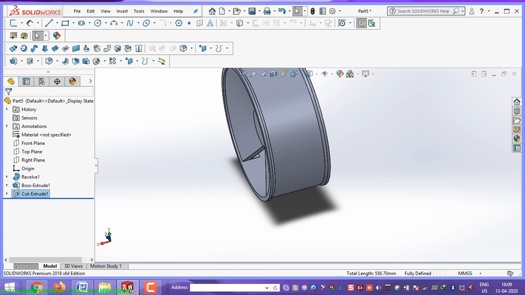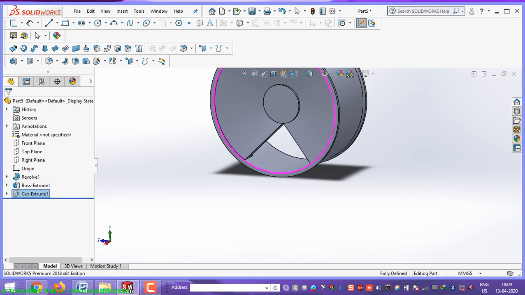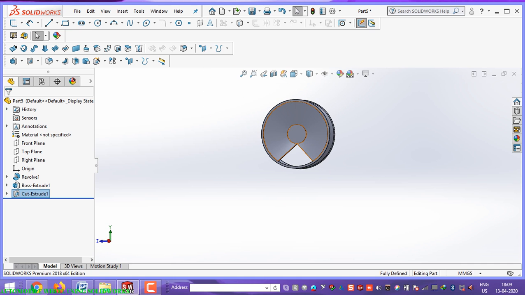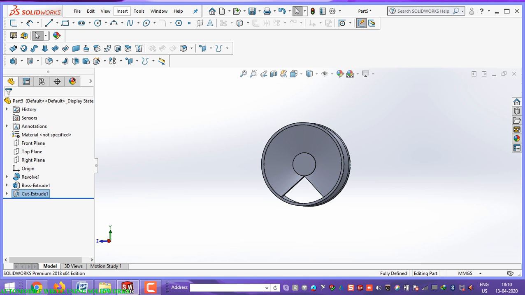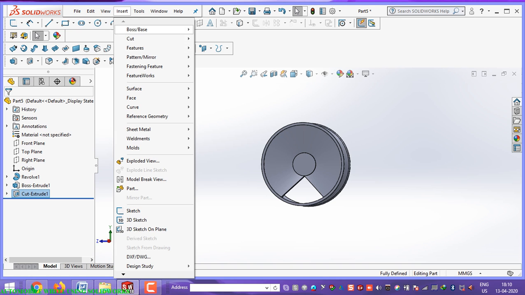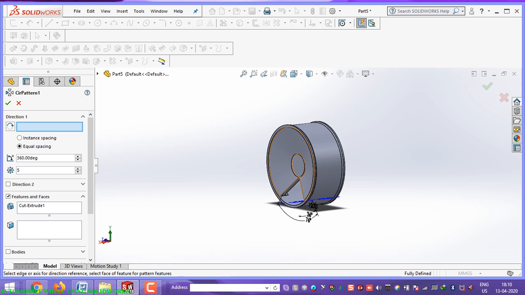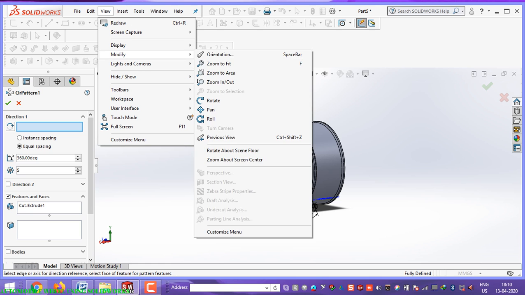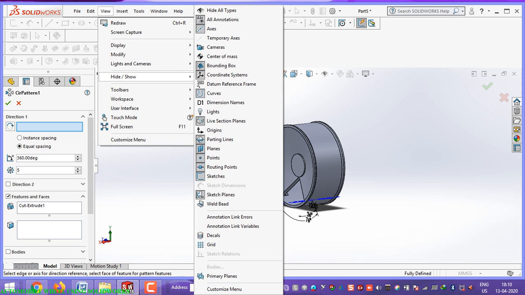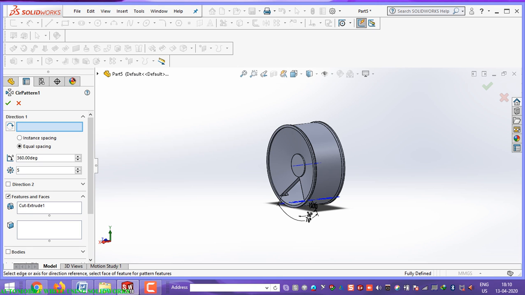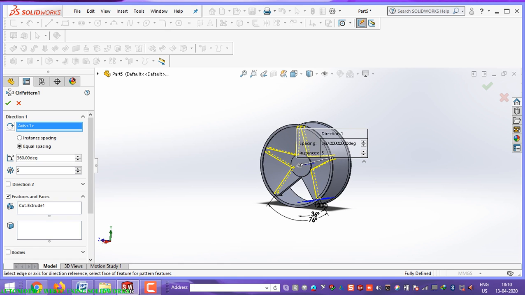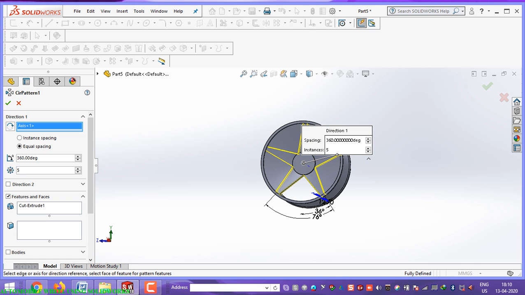Okay, I got this. Now these same slots I am going to create as 4 more parts. For that I am going to use pattern. Insert pattern, circular pattern. But here I don't have an axis, a center axis. For that, view, show temporary axis, select temporary axis. Now I got a temporary axis. Select the temporary axis here. I want five parts.